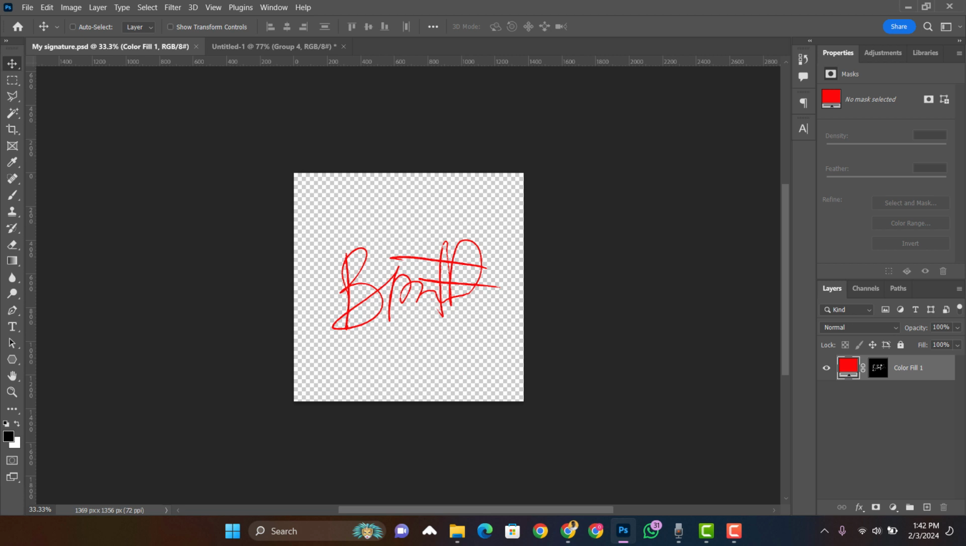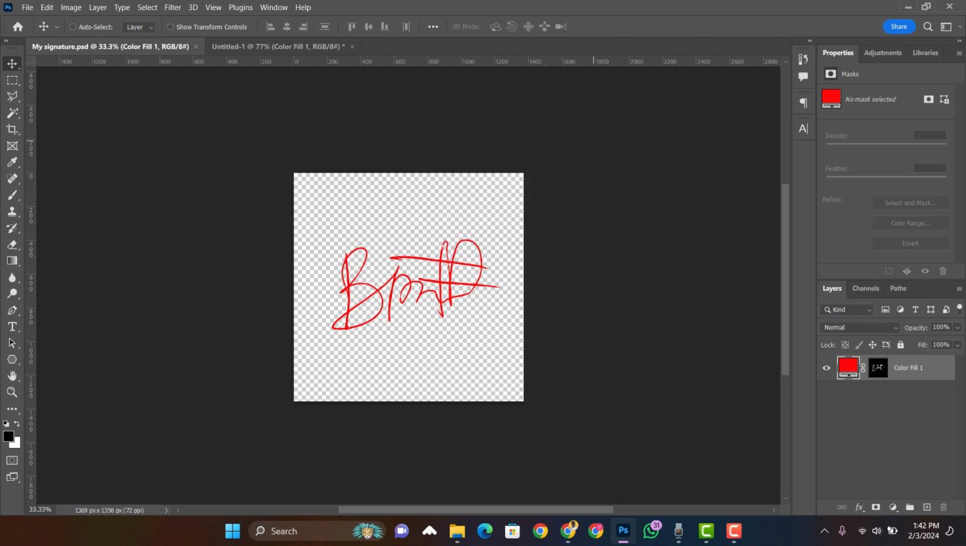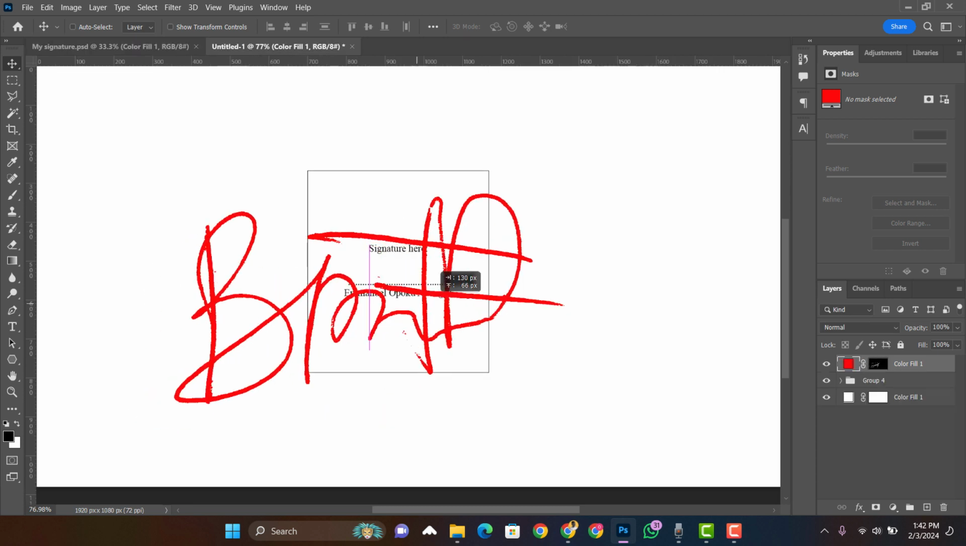There are two ways of copying this signature from here to this project. The first one, right click on this and go to duplicate layer and select the document that you are going to paste the signature on. So over here, untitled one, click on it and then click on OK. Come to the document and it is here.